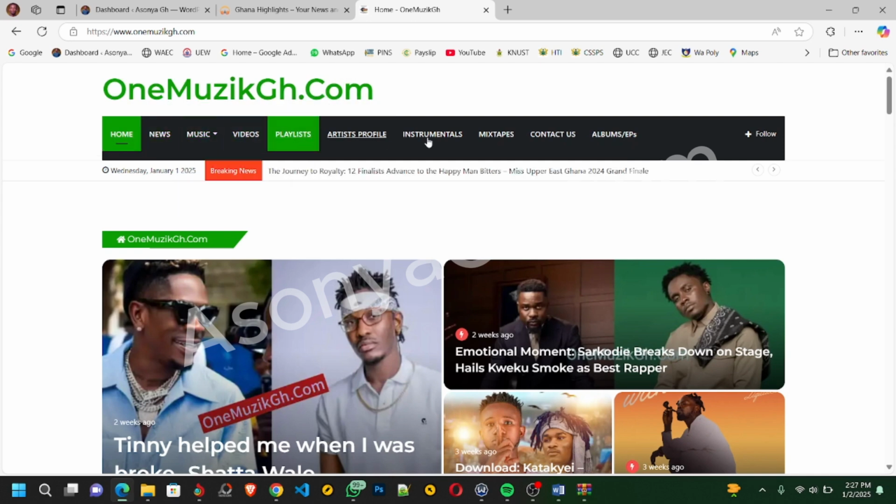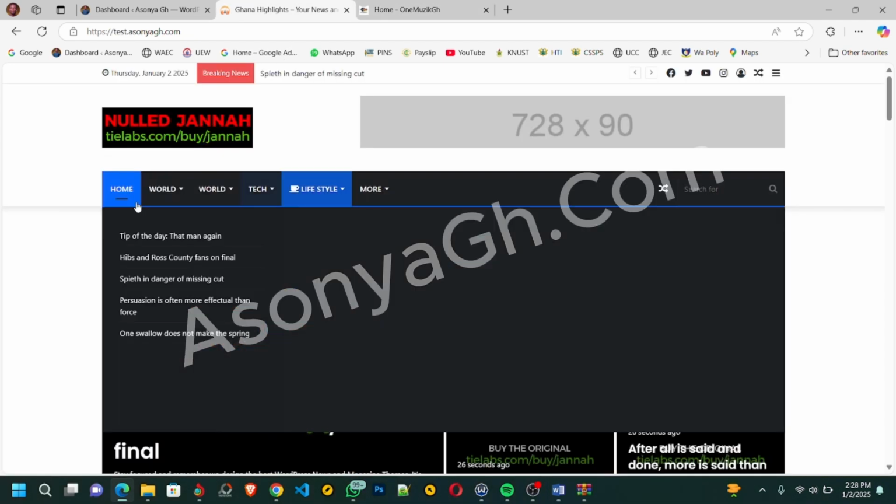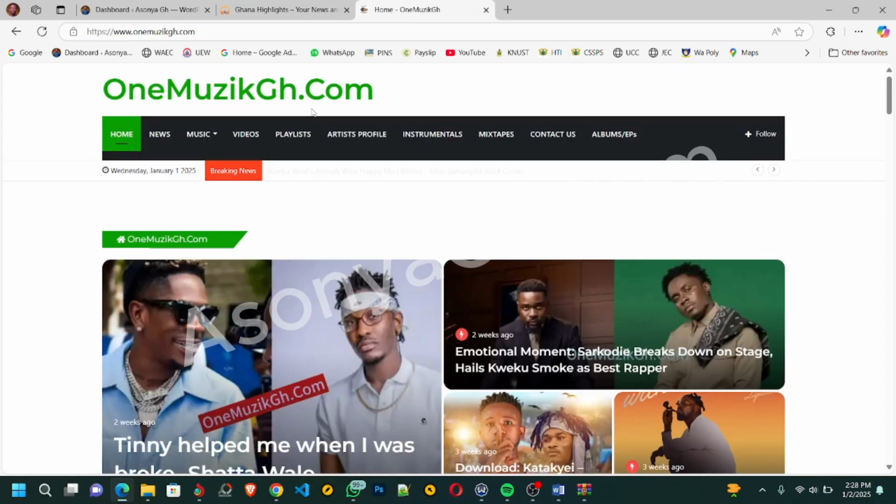And then we have these tabs. These tabs collectively are what we call menu, or the options to the website. The options that will allow you to navigate throughout the website. You can see home, news, music, videos, and all those. And all these are navigation tabs that you can use to navigate through the website. But you can see here we have some here. But we want to make it exactly like this.